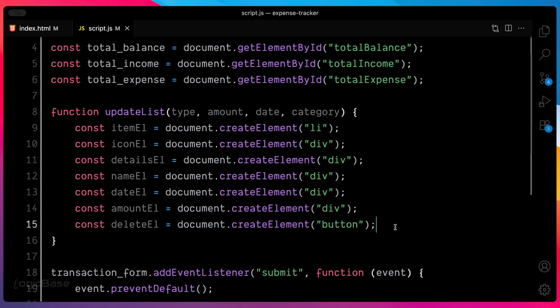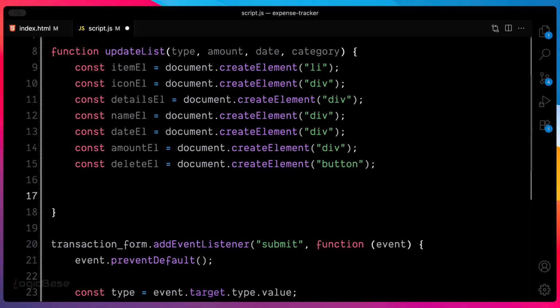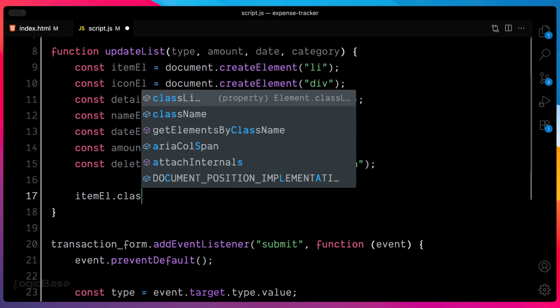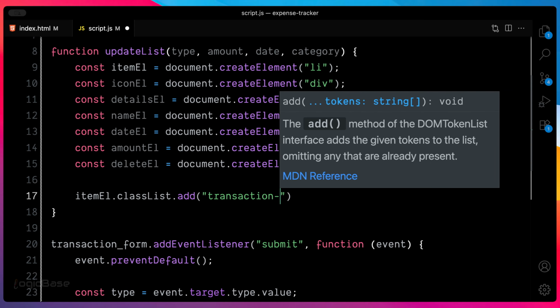Inside the updateList function, the next step is to add classes to each DOM element we have created, just like they are defined in our HTML. Along with that, we will also set the values coming from the parameters. First, for itemEl, we will add the class transaction-item because this class ensures it gets the right styling. So, we will write itemEl.classList.add('transaction-item').